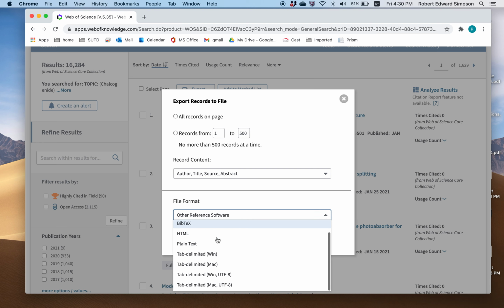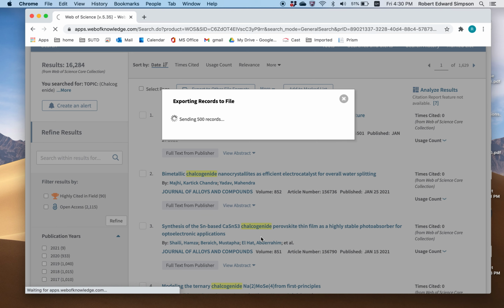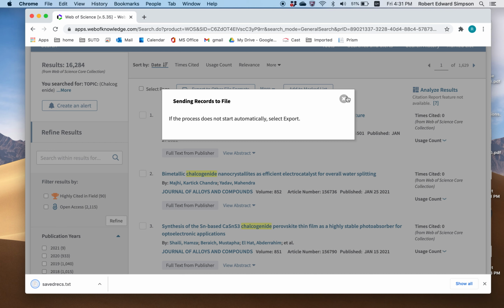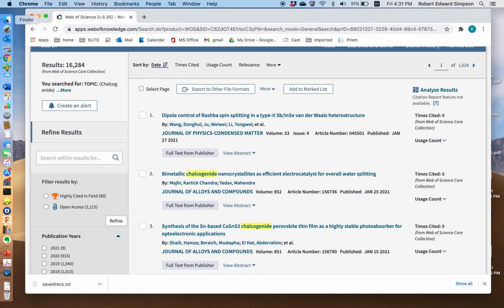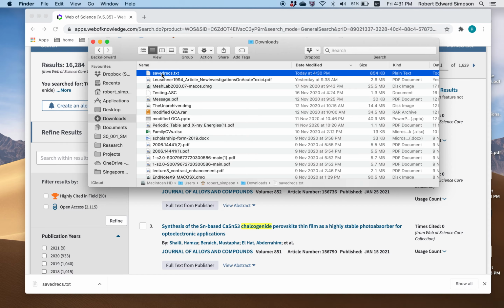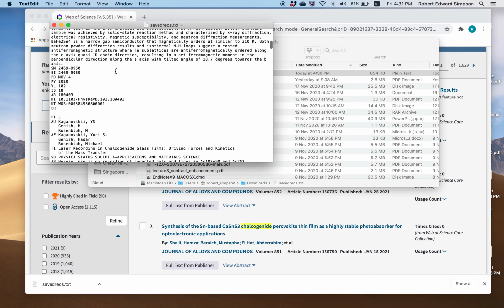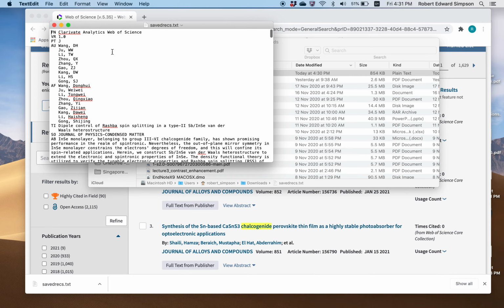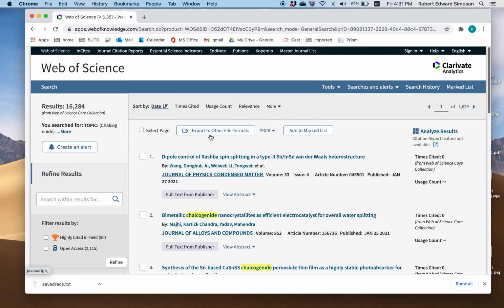So we can export it. I would export it as a plain text file. The first 500 records. Export. So it should have done it. It's probably in my downloads folder. So it's generated 500 records here. So next I'll download the next 500. This is the manual bit.